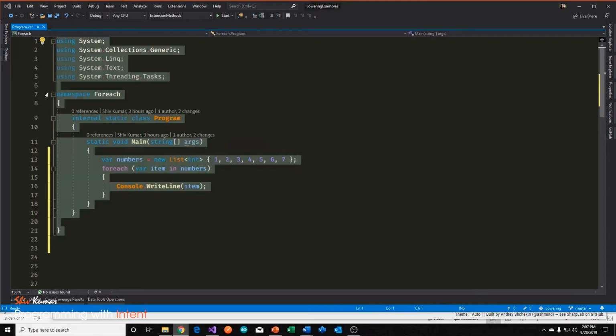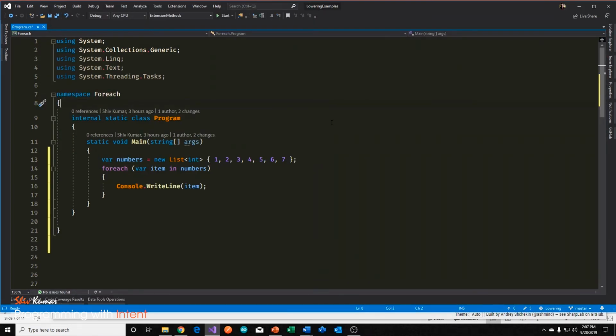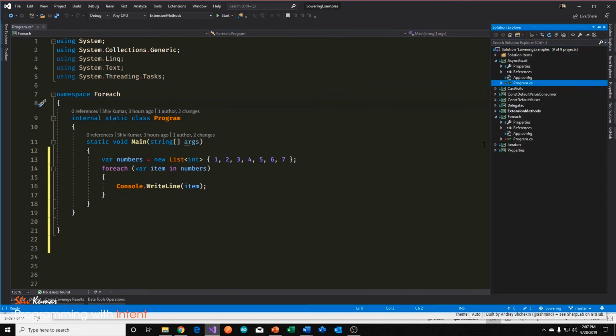All right, next up we have the iterator. Now the iterator is a very interesting concept. The iterator pattern, it actually helps us implement the iterator pattern. And let me just also make this the current starter project.